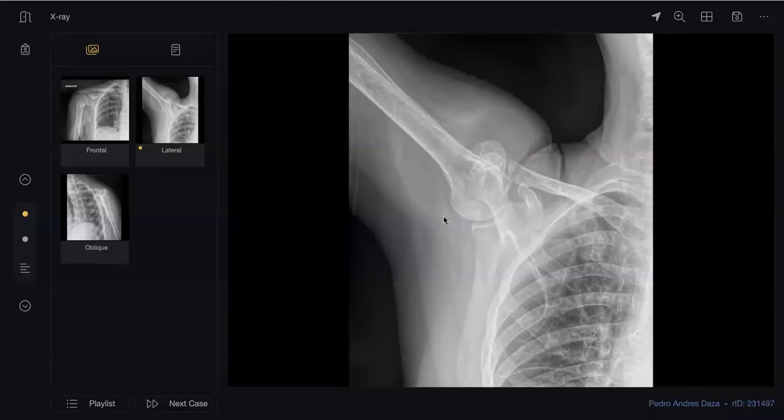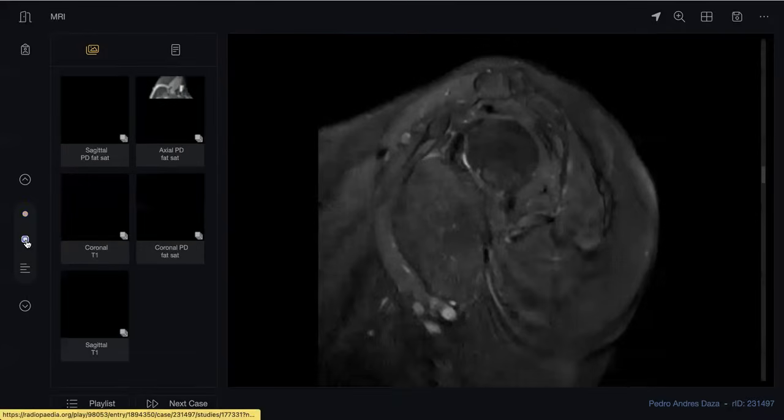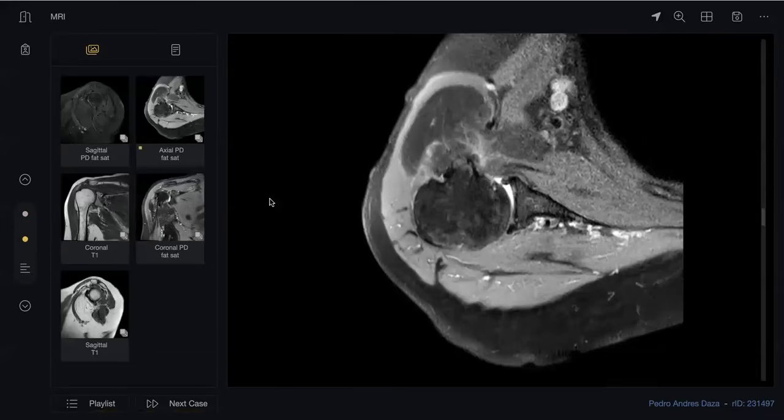You're getting confused. Okay, I'll show you the MRI, and then you tell me. You should have told me something on the X-ray at least, but I'll show you the MRI. Okay, look at this image.